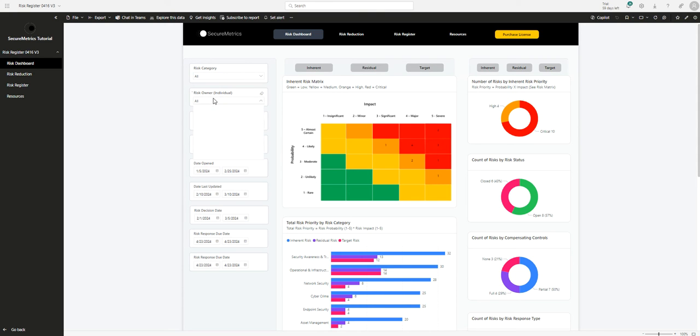The risk owner. Ideally, this is an individual. However, if you really want to put a team there for some reason, you can do that. I wouldn't recommend that. The risk owner should always be an individual who owns the risk, in my opinion.